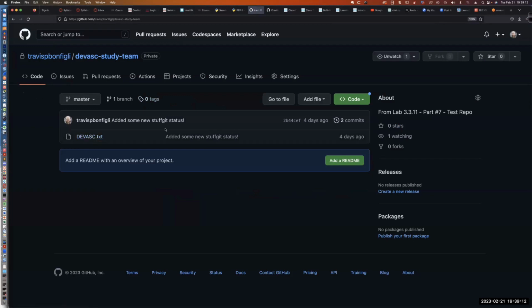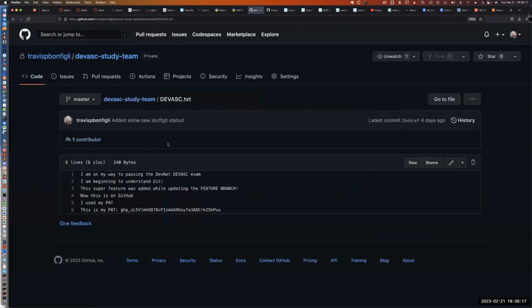So the question becomes, how do I figure out how to get this file? Remember, whoever your group leader is that puts this up here, you're going to know that it's github.com. You're going to know the name of their account, and then you would know the devasc study team, or whatever you're going to call your team. And so that's the path that you would use down to the file that you're trying to get.